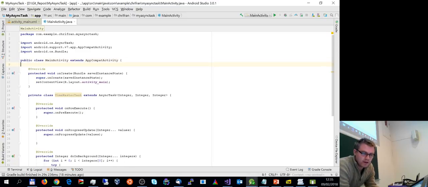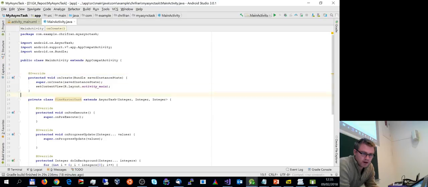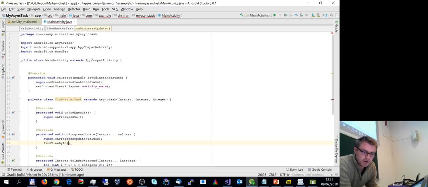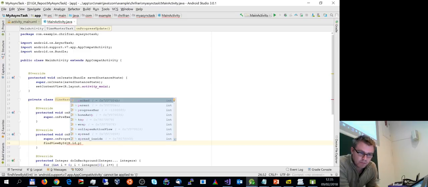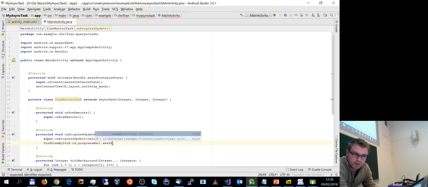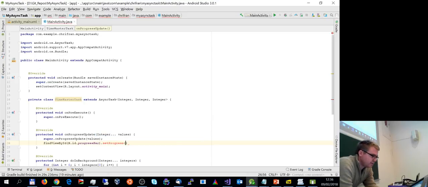The easiest way is, it's a bit inefficient, but we'll find it. findViewById, R.id dot, what is the thing again? Progress bar. Cool. Probably need to cast that, otherwise it's not going to happen. And then set progress, and set the progress to whatever input we get here.